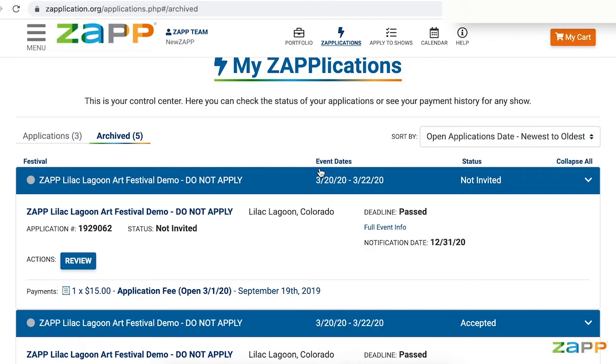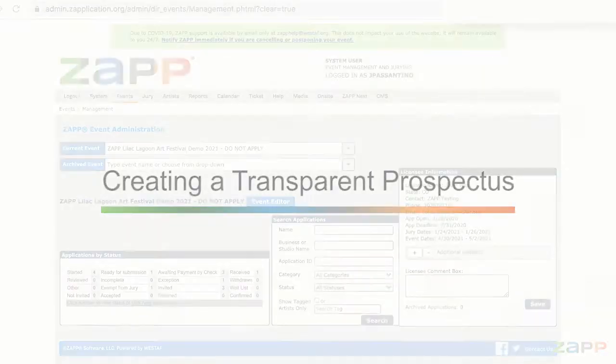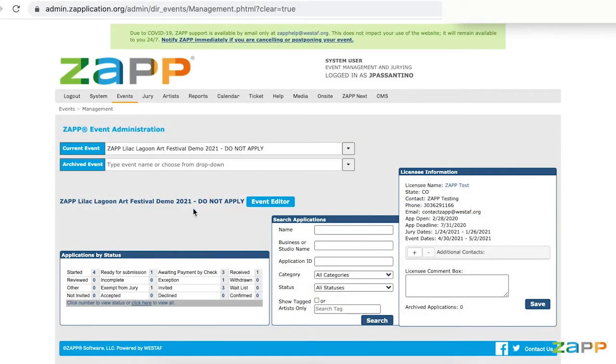And so those are the three main tools that artists will be using on the artist side of ZAPP for 2020. So the next section of our webinar is going to be planning a transparent prospectus. It's really going to be essential no matter if your application was affected by COVID-19 or if it wasn't. It's still going to be an essential thing for you to consider, just because there are so many events that have been affected, and artists will be looking for additional information in 2020, or in 2021, so that they can know whether or not your event was impacted and how that impact took place.